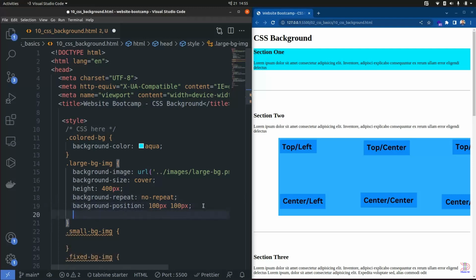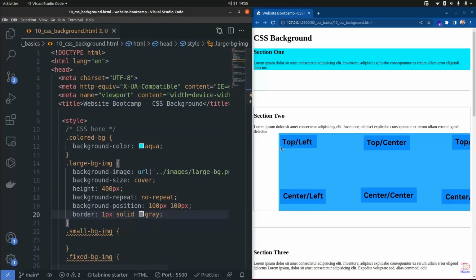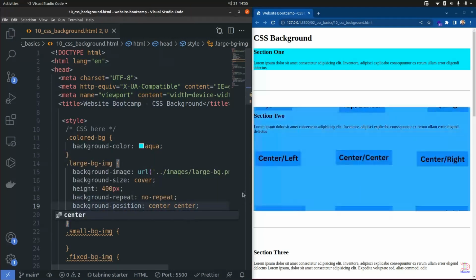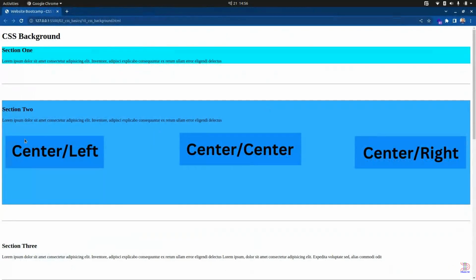And let me give a border to our element. If I give the border, then you can see my image has been shifted from the left side by 100 pixels and from the y side by 100 pixels. So this is like x position and then y position. We can also give some keywords like center, center, and then it tries to center the whole image.